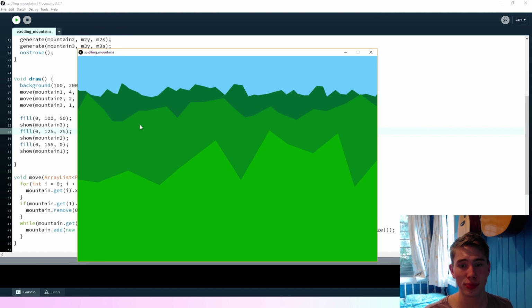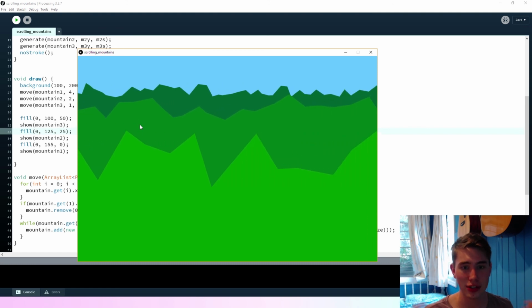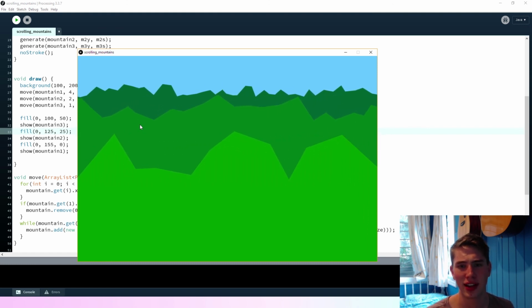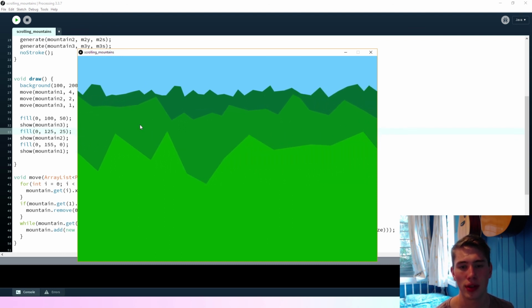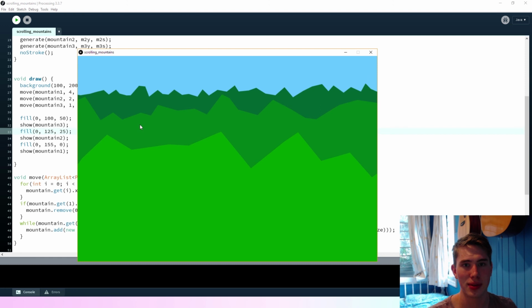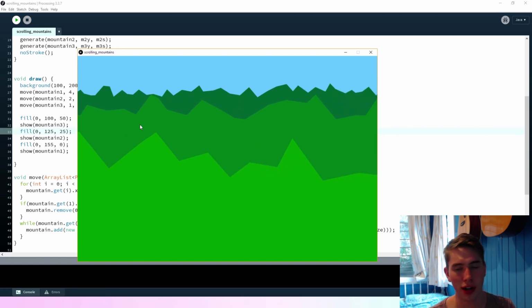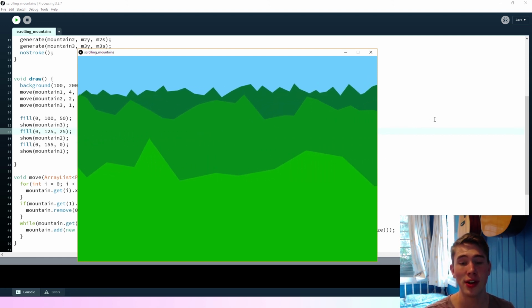We've created some side-scrolling 2D terrain. So you could use this in a platforming game or something if you wanted to. You can use this as the background if you're doing an endless runner sort of thing. I don't know, it's up to you.